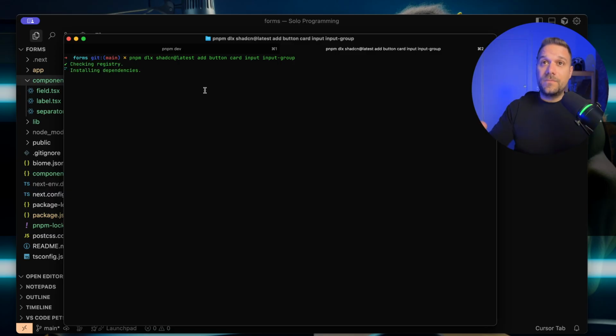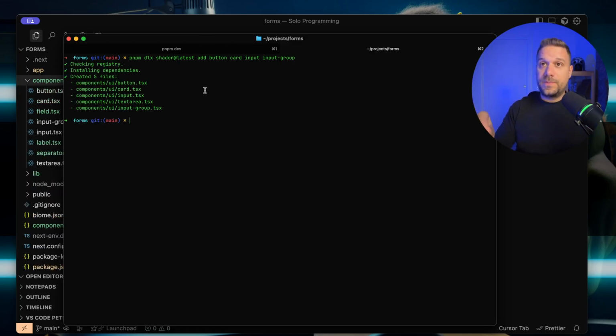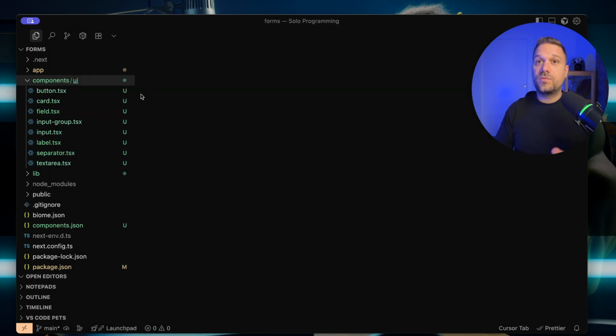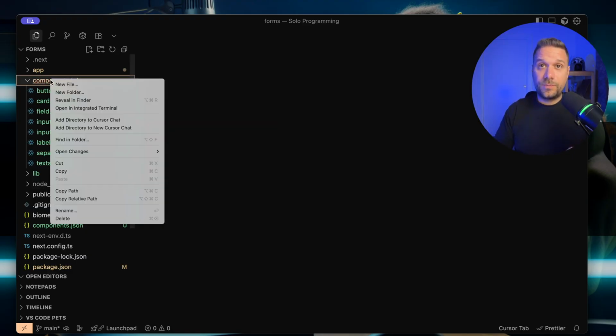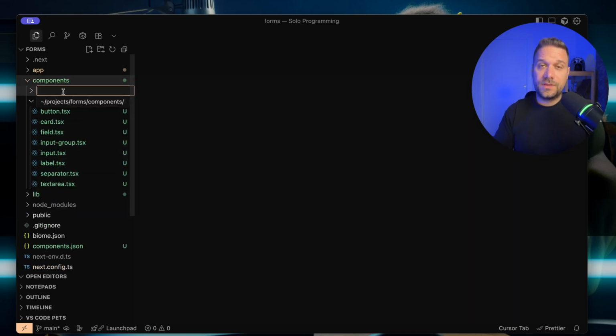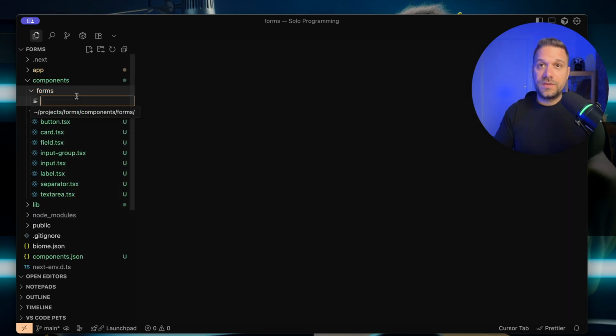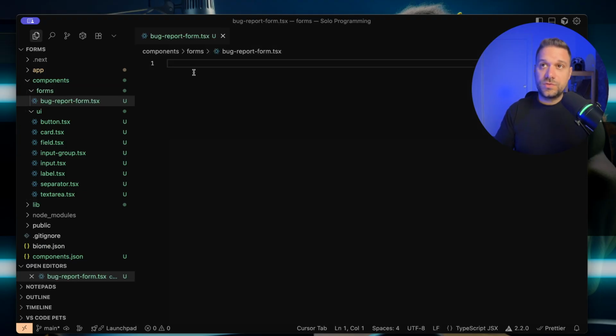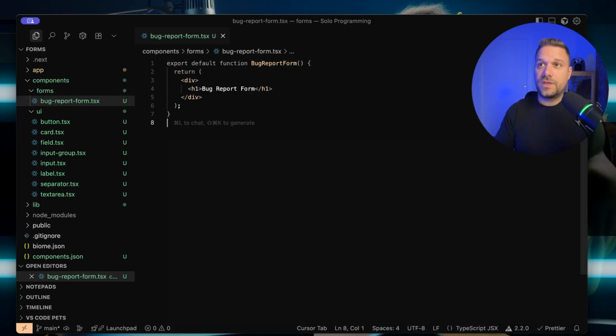And now we are adding all of our dependencies that are needed, so we can see button, card, input, textarea, input group, and we can see them as well here in our code. Now we can start creating our form. Inside of the components directory, I'll create a new one, and I'm going to call it forms. And here I'll create a new file and call it bug-report-form.tsx. Now we'll use here a little bit of AI to power up and create this component quickly.